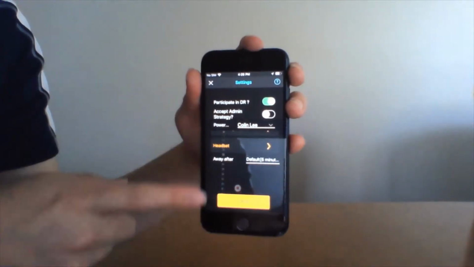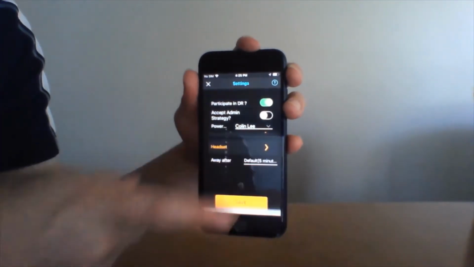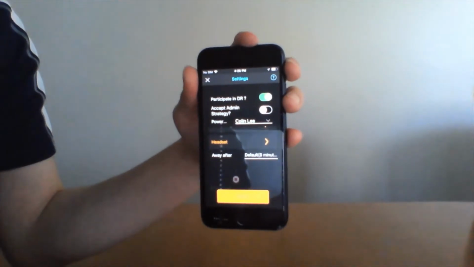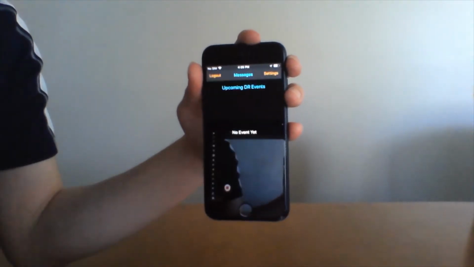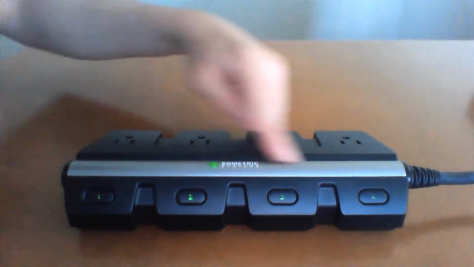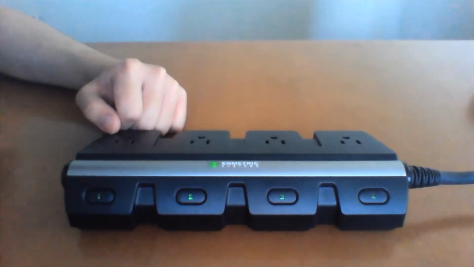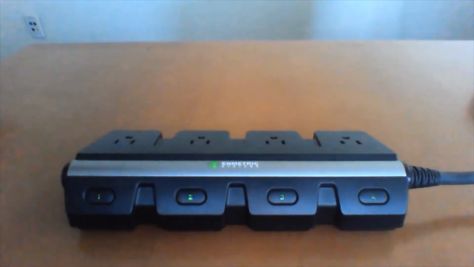I will then choose my away after time. As you can see right now, it's set to 5 minutes, which means that when I'm away from this area for 5 minutes, my ports will automate. I'll then click Save, and I will leave the area. As you can see here, we have the outlets all in the on position. From my settings, we would expect outlets number 2, 3, and 4 to be turned off due to my lack of presence.